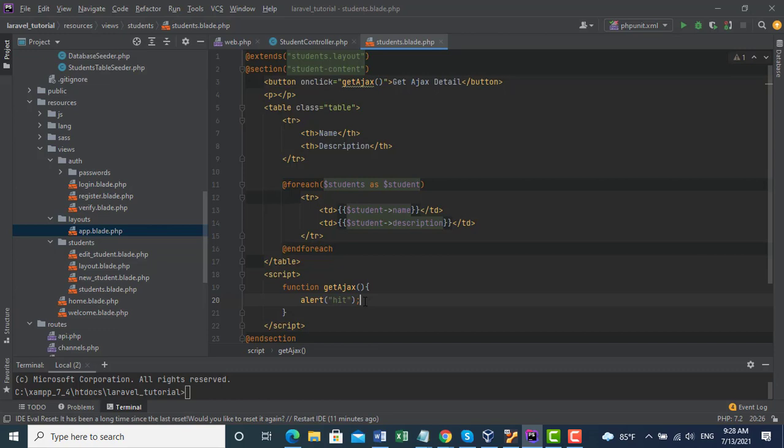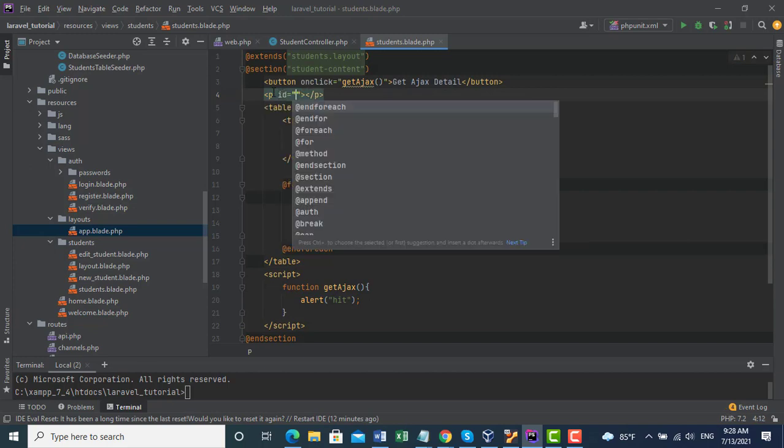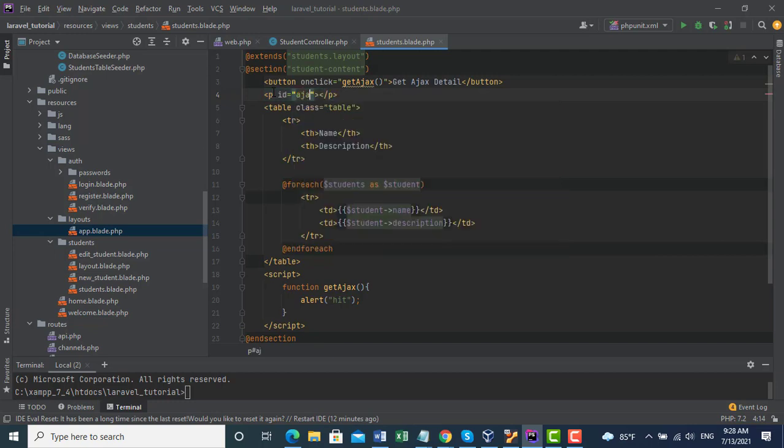Then here for the paragraph I set the ID, that is Ajax view.